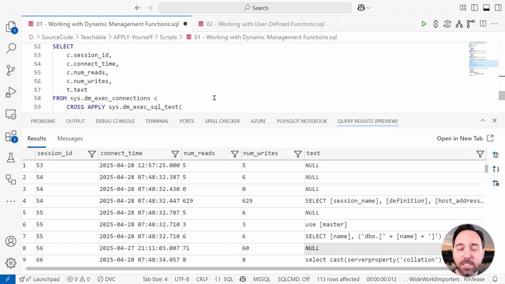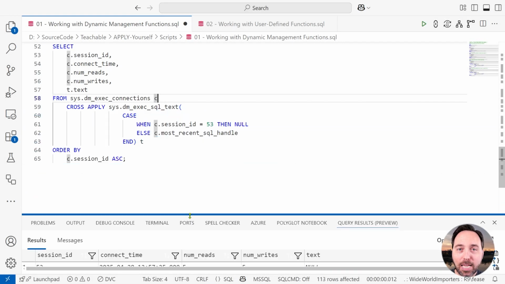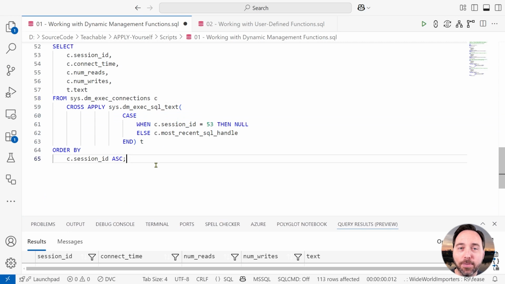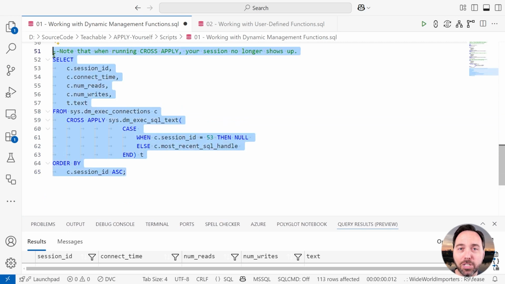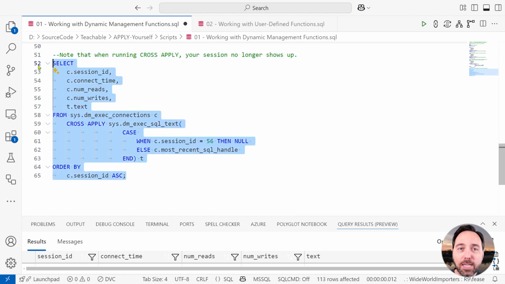And if I go one step further, I can change this outer apply to a cross apply. Before I run the command, I will state that I expect session ID 53 to disappear from the result set altogether, as the dm_exec_sql_text function will emit null instead of a value. Running the query, we see that this is exactly what happens.